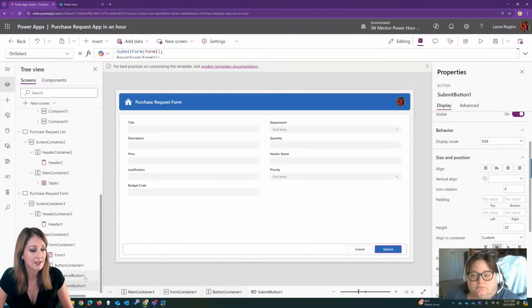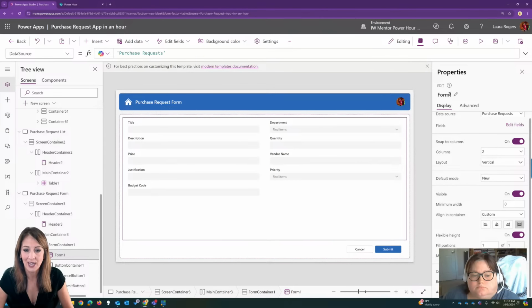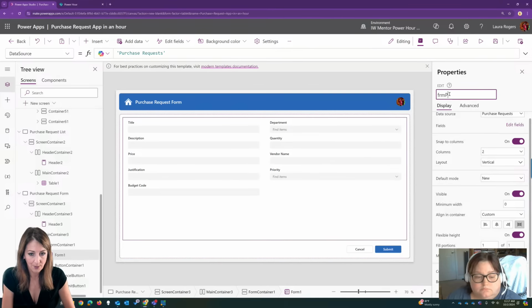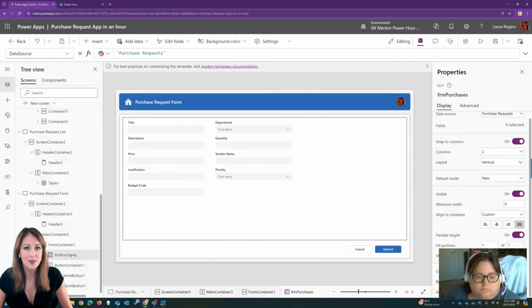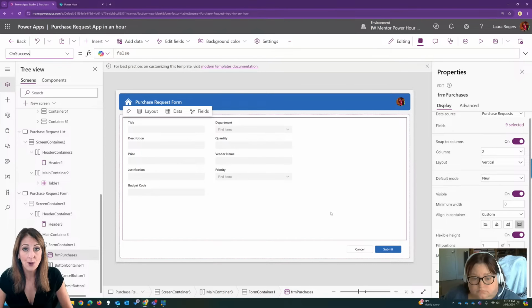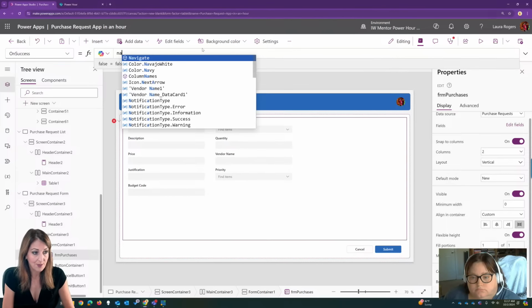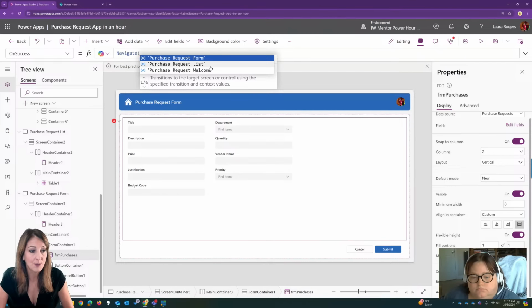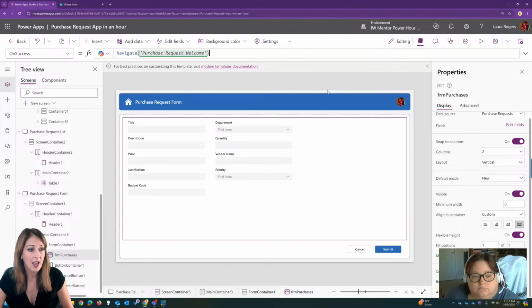So I'll go select my form 1. I'll go ahead and rename it while I'm in here. FRM purchases. I like to rename not every single control, but the things that I'm using a lot and referencing a lot, especially if you have multiple forms in your app. So I need to go to the on success of the form and decide where I want it to take the person after they filled it out. So I think I'll just say I want them to navigate back to the welcome screen after they fill it out.